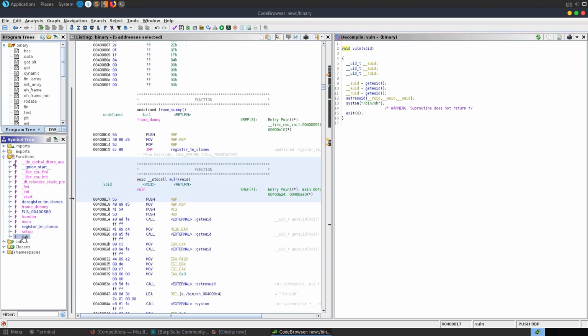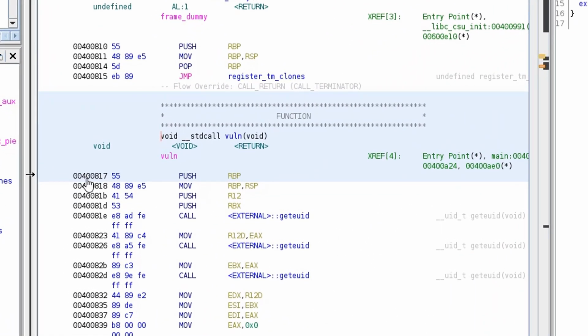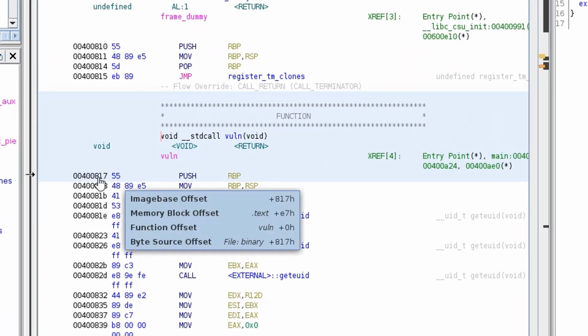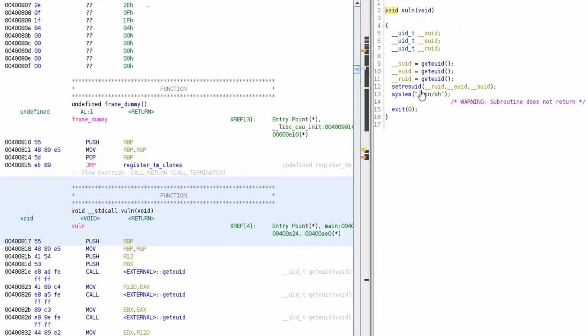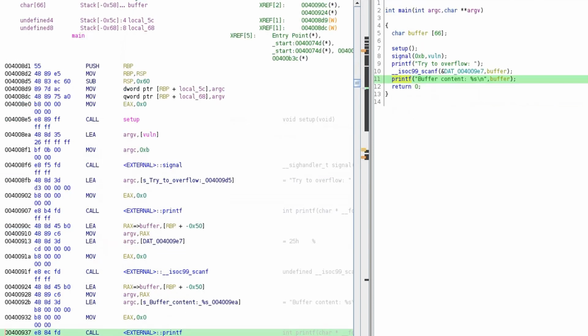If we go to vuln, you can see we have our vuln function here at 400817. So ordinarily what we'd want to do is write 66 A's or something, 66 bytes under the buffer, and then the address of whichever function we want to jump to. Whenever we get to this return, it's going to return to the address that it has saved on the stack, but we will have overwritten it with the address of a different function, which in this case would be vuln.